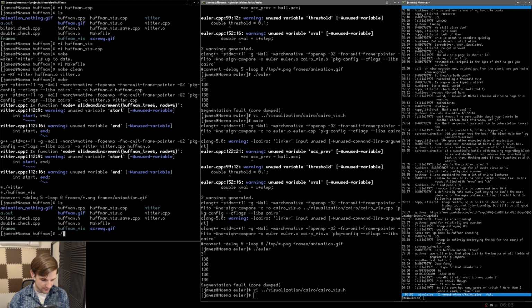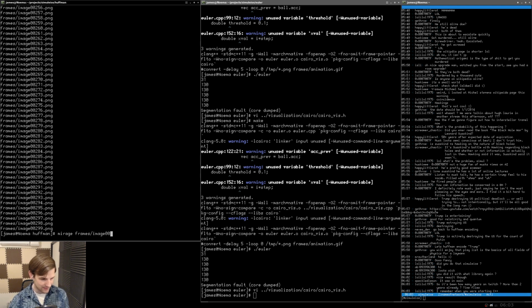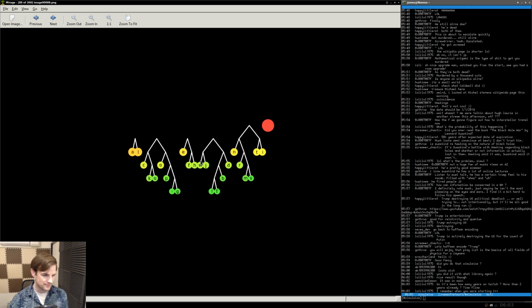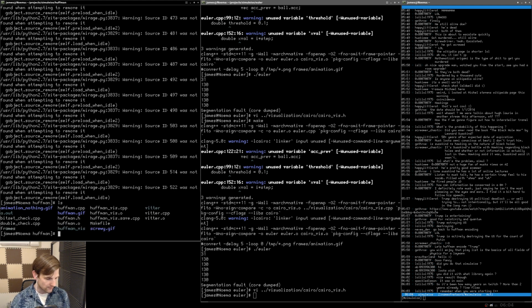ls. Let's do Huffman viz. I'm actually not really sure what this is going to generate. I've got a feeling I didn't generate the appropriate binary. So let me go in here and let me go into Mirage frames, image 00000 whatever.png. I'm pretty sure, yeah, this is still the old one. So let me go into the make file again. What do we have here? a.out, huffmanviz.o. Huffman is saved at CPP, animation nothing, a.out.